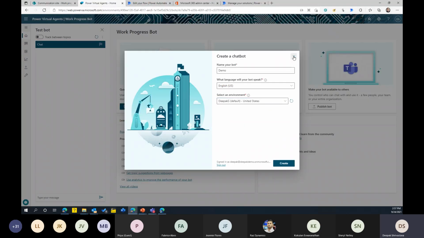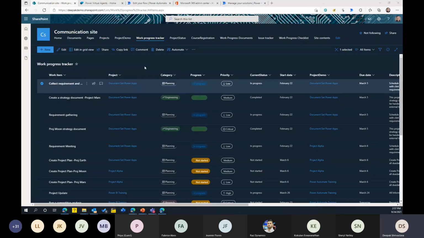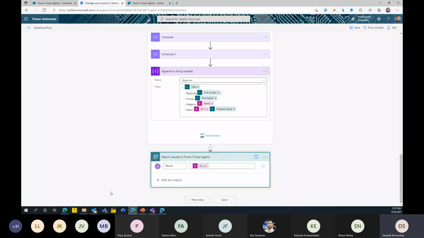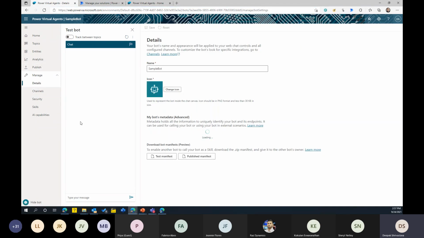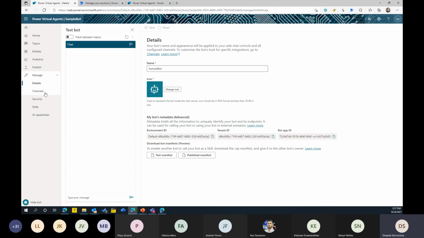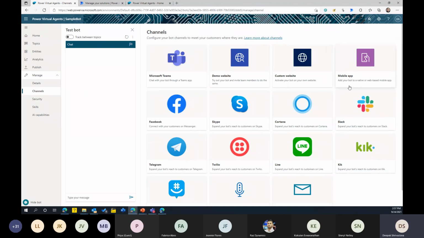Quickly, because we don't have much time, I'm going to go to the standalone one, if I can quickly find it. Yeah, now this is the standalone area. As you can see, it looks very similar. If I go to the details, everything else is going to be similar, but if you go to the channels, now you have more options.